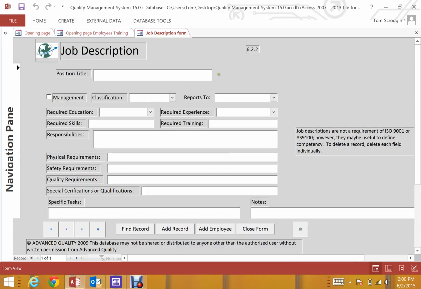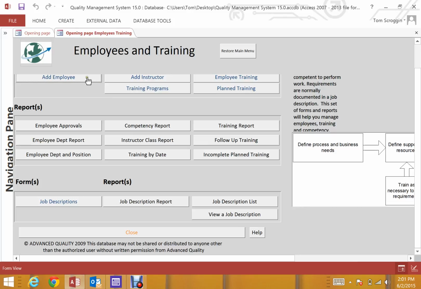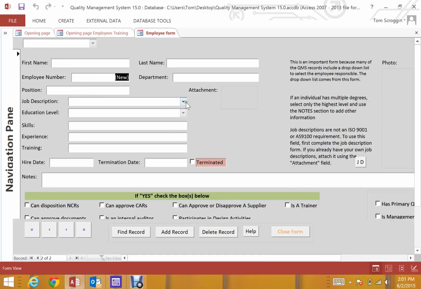If you don't have one, this will help you create that form and then populate it into the database so that you can use it as a drop-down. So it would populate here as a drop-down. And of course, you're putting in the employee's name, first name, last name, their department, their position. An employee number is created automatically.